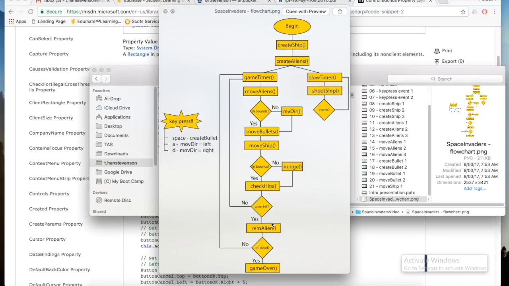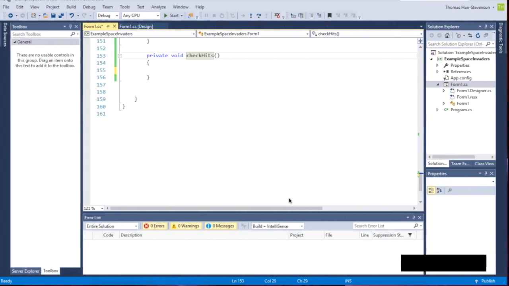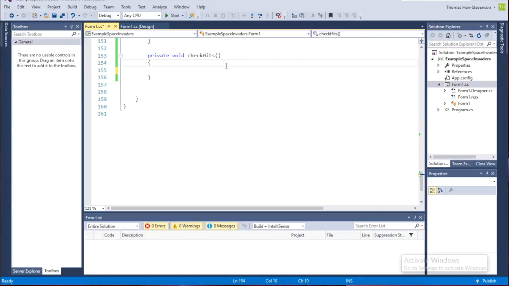If the alien was hit, we're going to remove the alien, and if all of the aliens are removed, we want to do a game over scenario. I'm going to leave that aspect to you, but we're going to do these bits here. Okay, so checking hits. There are ways that we can do this.